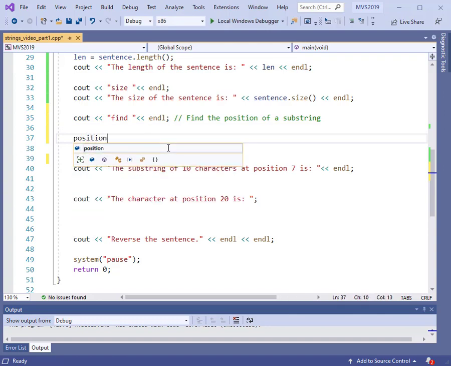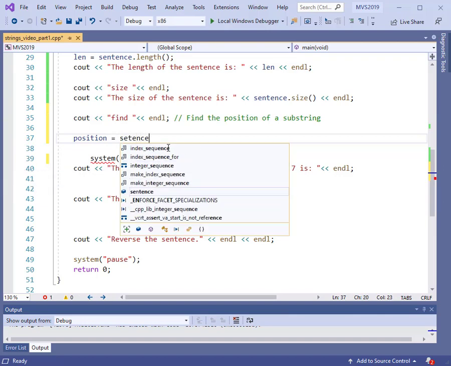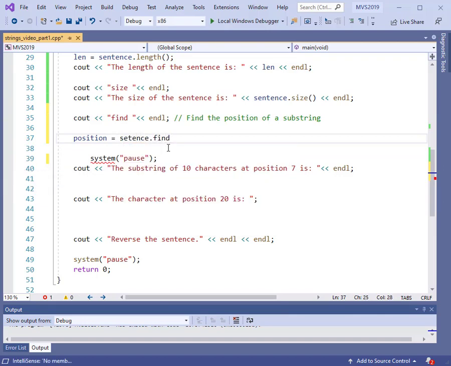So I've got an unsigned integer position as a variable equals sentence dot find. And in this case, we don't have empty parentheses. We want to put in the substring that we're looking for. So I'm going to look for the substring 121. And I'm going to spell sentence correctly. And then we have a semicolon over here. So this is the way find works.